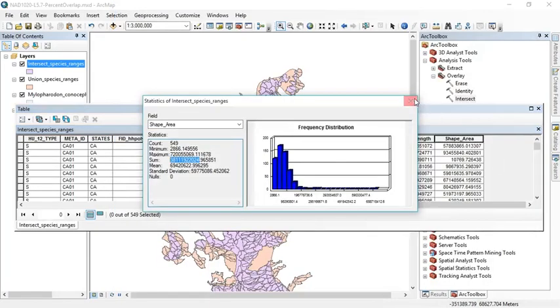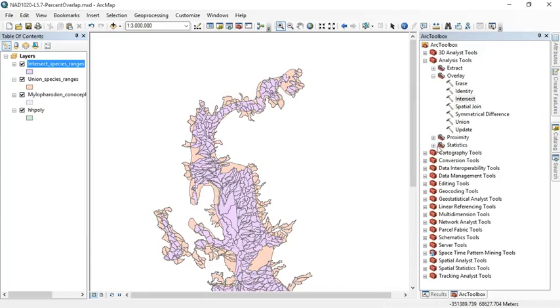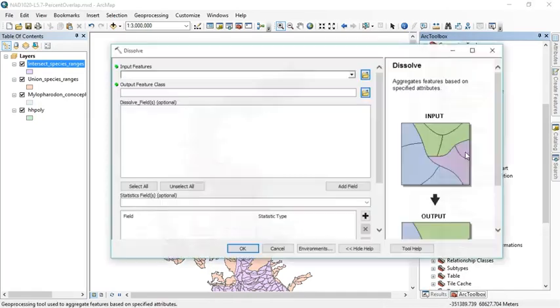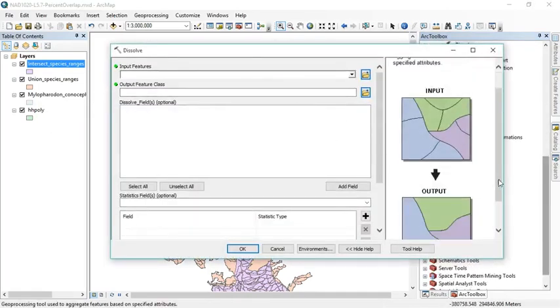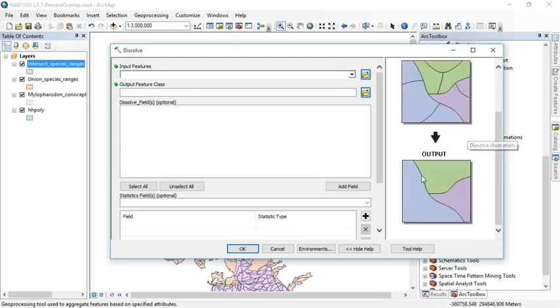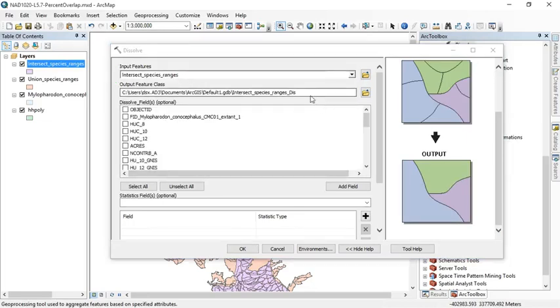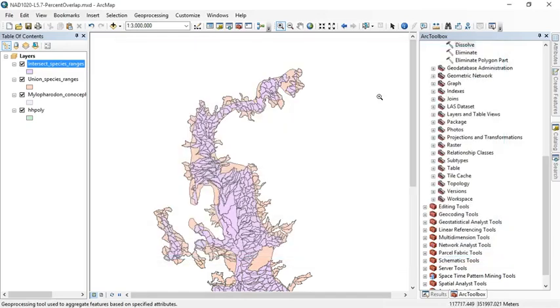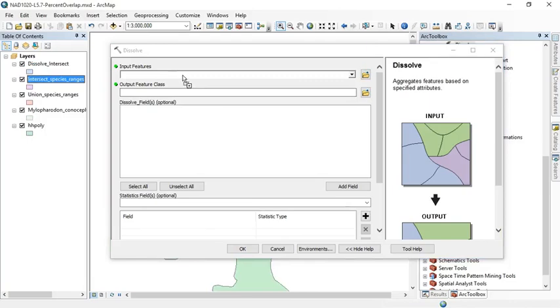Now, to make it a little easier to conceptualize, we can also dissolve these layers here. So let's go to data management and generalization, and there's a dissolve tool. And dissolve takes all the feature boundaries and makes them not matter anymore. So if this is one feature class here, or features that share an attribute, they all get their boundaries removed. So let's dissolve our intersect features. We'll name it dissolve intersect. And while that's running, we'll set up the union as well.